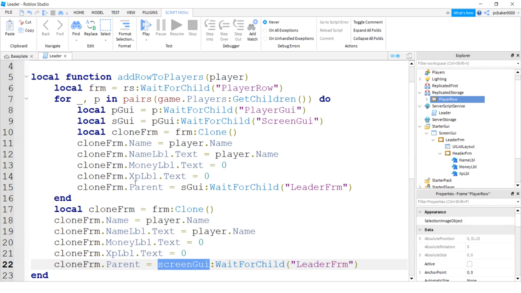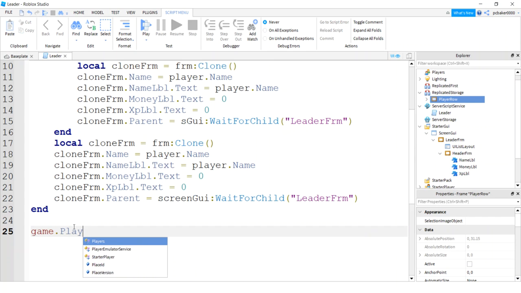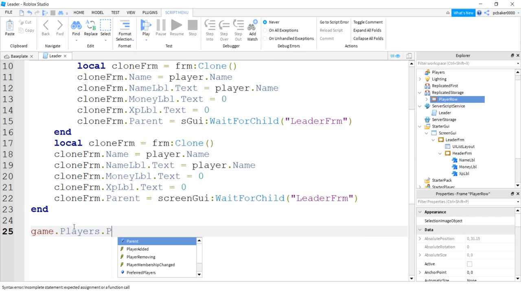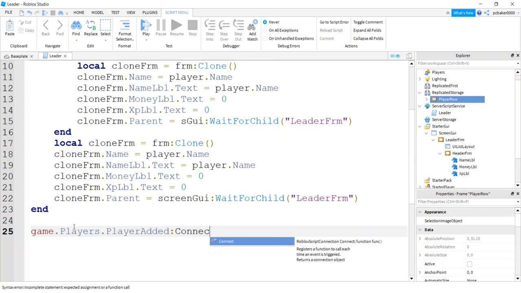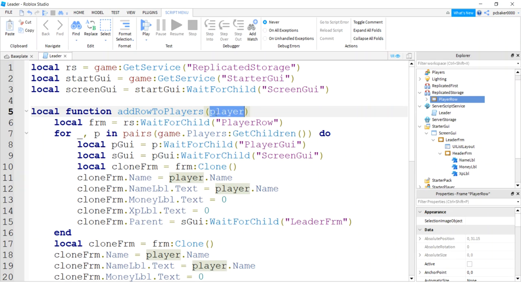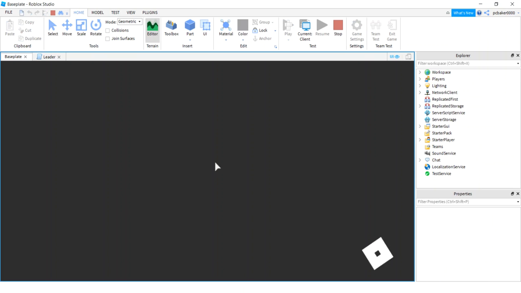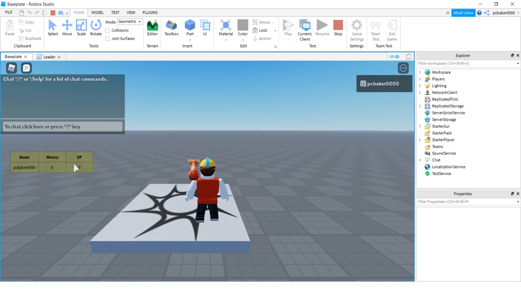Cool. That's complicated, I know. All right. Let's go ahead and test it. We'll just test it with one player though. So game players, player added, connect, add row to players. The player will be passed in with that call as an argument. Let's check it out. Cool beans, there I am.